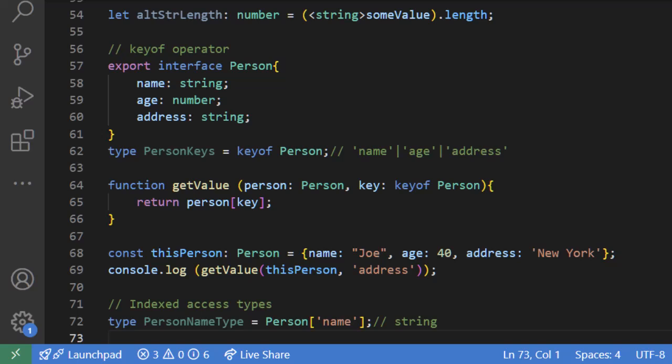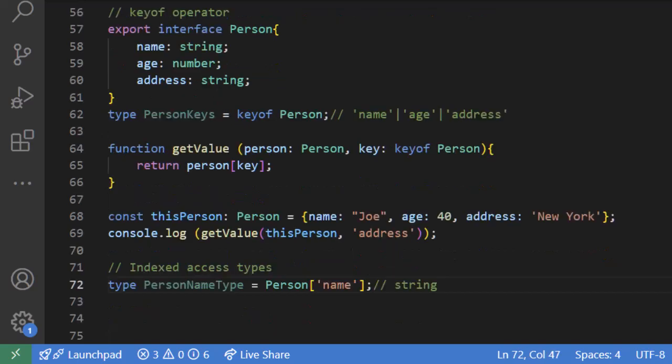In this example, person square bracket name gives us the type of the name property, which is string. Indexed access types can be useful when you want to dynamically extract types from objects or arrays based on keys. Right, now let's explore conditional types in TypeScript.